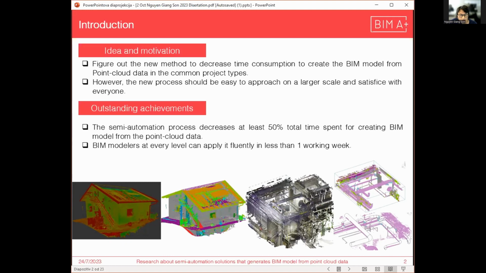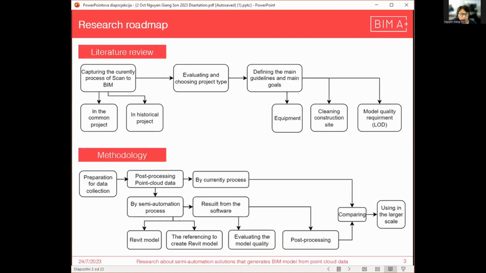Our solution decreases the total time spent for creating the BIM model from the point cloud data by at least 50, and the BIM model at every level can be applied fluently in less than one working week. So this is the slide.